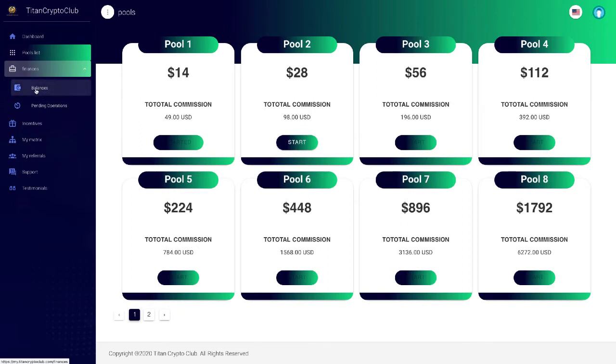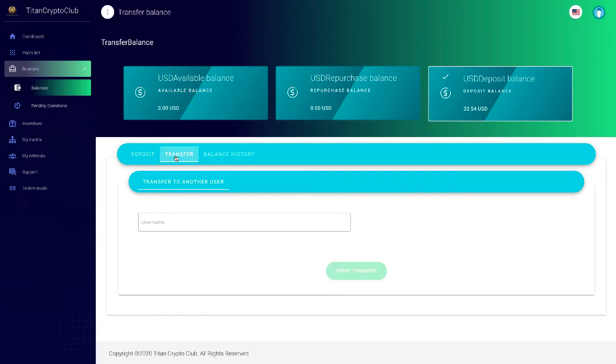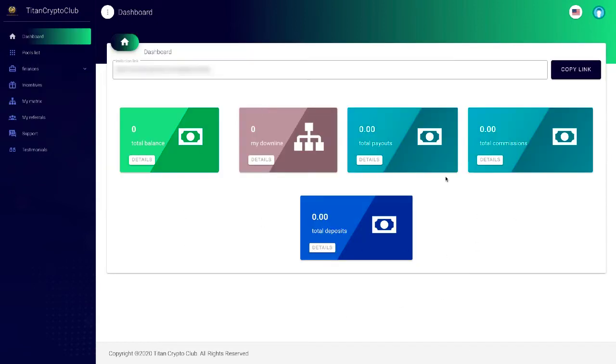So let's go back here to the balances section, and then I click on transfer funds. I'm right here within my deposit balance. I don't have any available balance or repurchase balance yet, because I haven't yet earned commissions with this account. So what I'm going to do, I will go to transfer, and I also opened the other 2 accounts that I signed up under this referral link from this demonstration account, this demo account I'm using for the video tutorials. So one of them is right here, everything is still 0. And the other one is right here, and everything is still 0 as well.